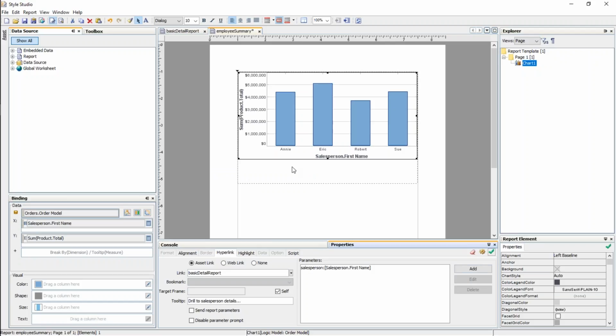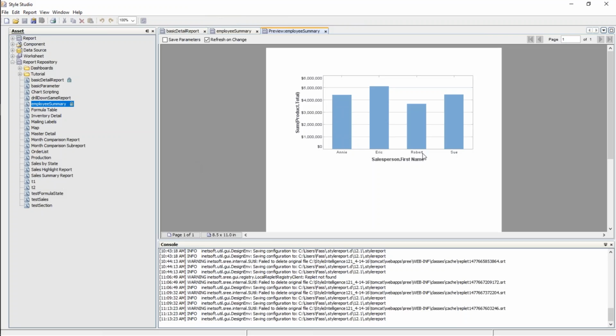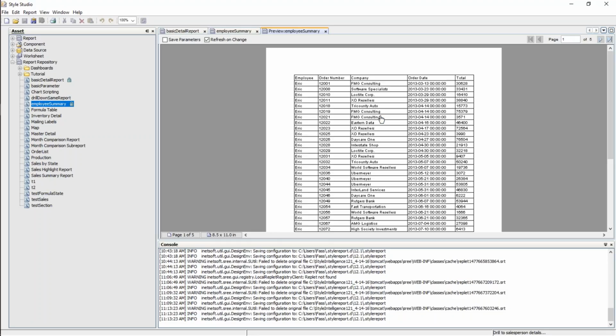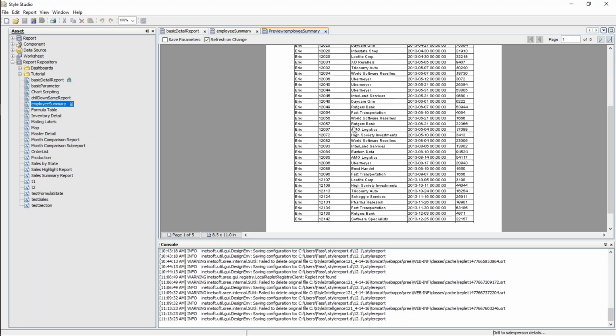All right, so let's go ahead and test it out. So we'll save the report, and then I can preview the report, and we'll test it out here, and then we'll test it out in the portal also. So let me preview the summary report, and here it is. Right, so this is the summary report, at least as Style Studio can do its best rendition of what the user will see. And you can see that there appear to be hyperlinks on the chart. So when I move the mouse over these bars, you see the hyperlink pointer. If I click on Eric, in fact, it just takes me to my drill down report.